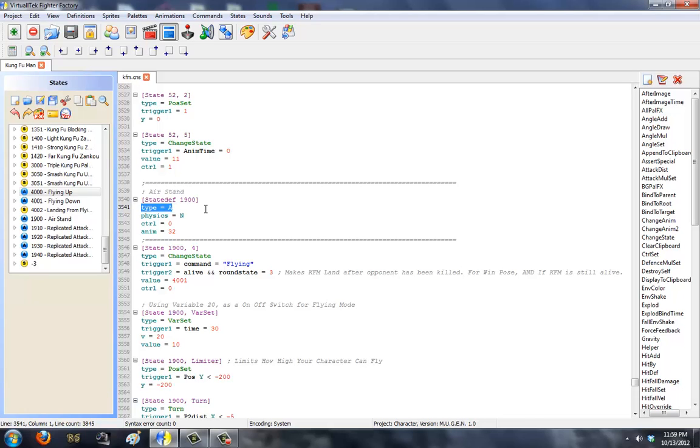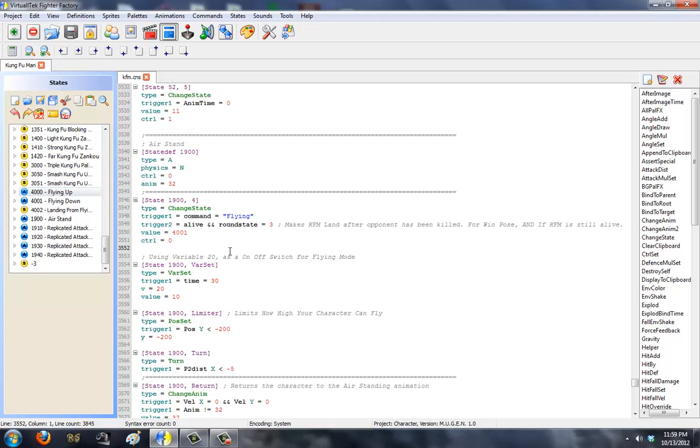Then, now you have the small minor codes which actually help and matter. You have your change state for the same command to send you back down to the ground and land. You also gave that a second controller in case you are still alive and you win the round, so the player can come back to the ground and do their win pose, which is a lot safer than doing it in the air.